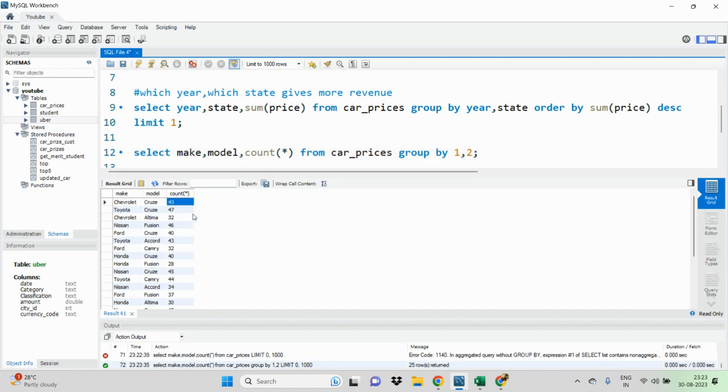This Chevrolet Cruze model has sold 43 times. Toyota Cruze is 47 times. Like that, we have multiple results.